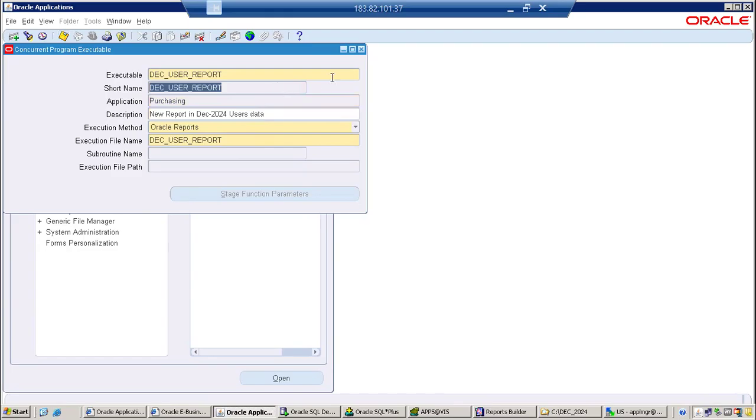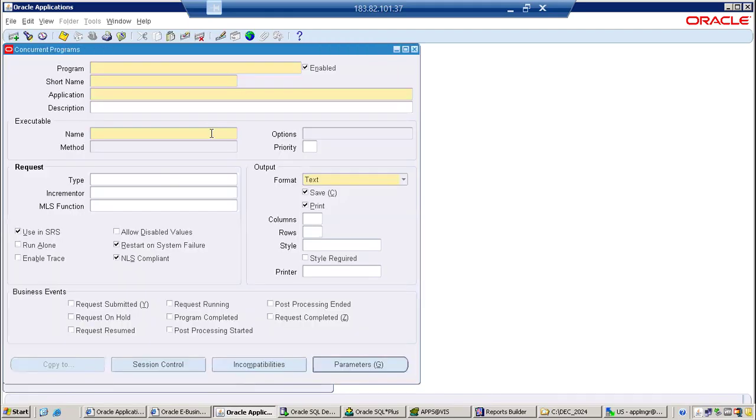Copy the short name and we'll go for registration of the program. Any parameters that are there, we'll put in this program here. User report name, short name, you can give any name. Application, you can give any application. First the program description. Here we attach the executable. Parameters we don't have right now.